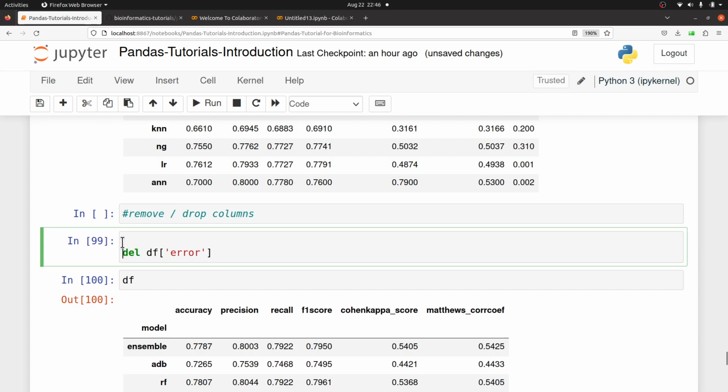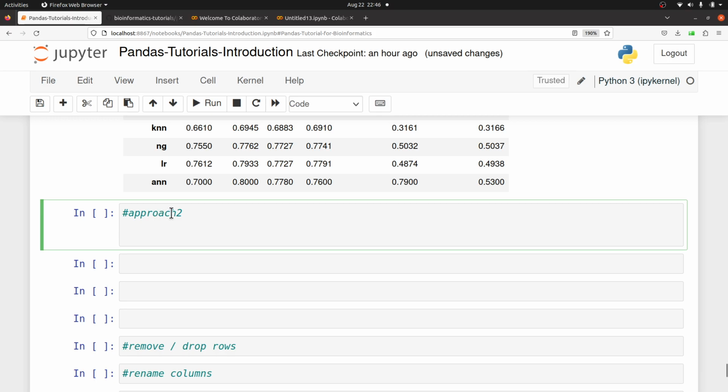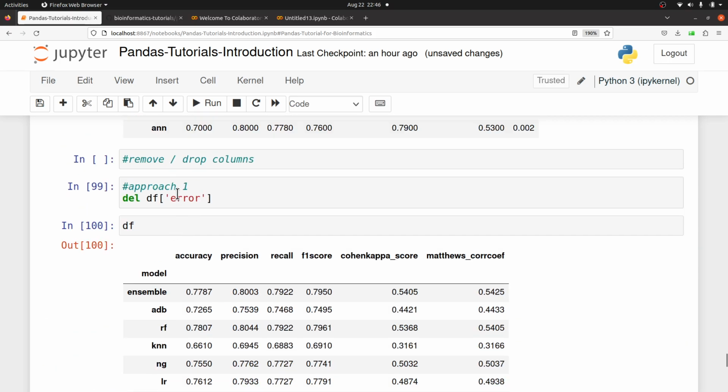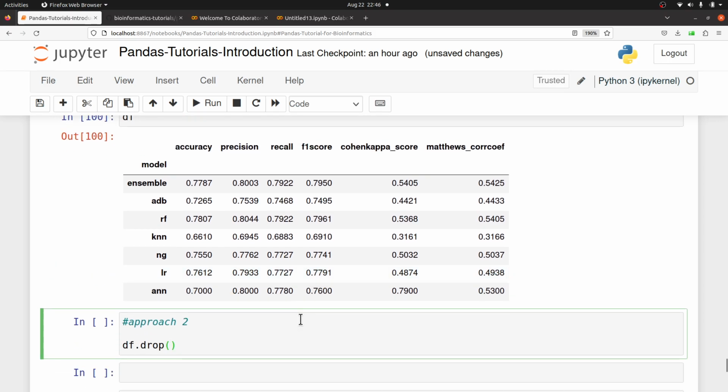I think I'll just add this here. Approach 1, and I'll add this one here, approach 2. So for approach 2, we use drop. We say df.drop, then you bring your parentheses and you specify the column that you want to drop. You put them in a list.